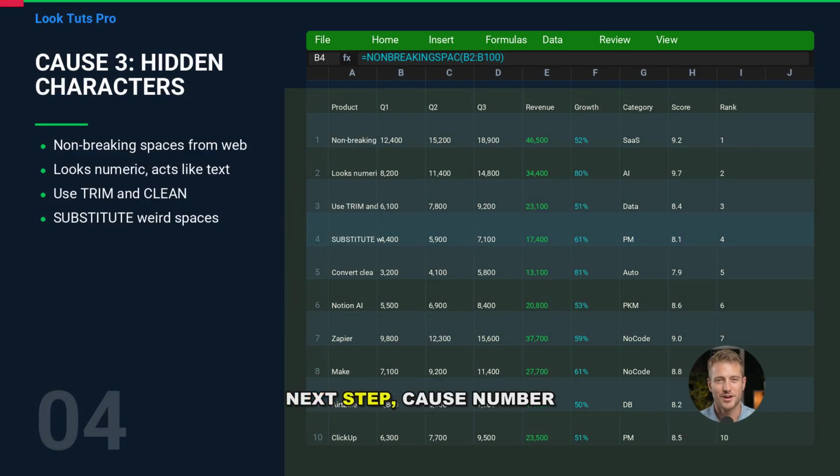Next step. Cause number 3 is hidden characters and non-breaking spaces. This is a sneaky version of the text problem. A cell can look like 123, but actually be 123 plus an invisible character, so Excel treats it as text. This is common with copied data from web pages, accounting systems, or CSV files with odd spacing. The sum won't include it, or it may behave inconsistently.